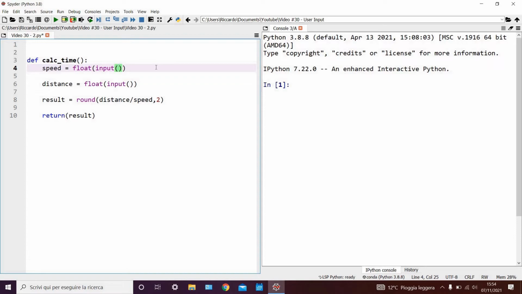Now though, what if we want to provide the user with a message to explain what input should be provided? Well, luckily enough, the input command allows us to include a custom piece of text to act as a prompt for the user. So in this case, we could write, please enter the speed. And on the second line, we could say, please enter the distance.